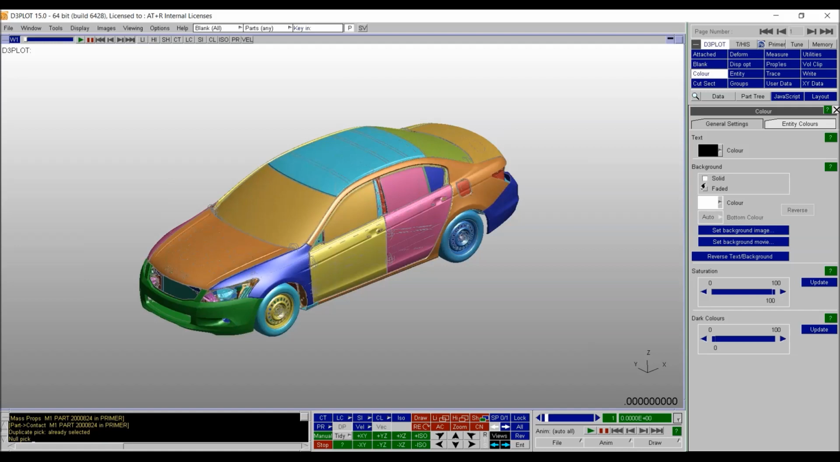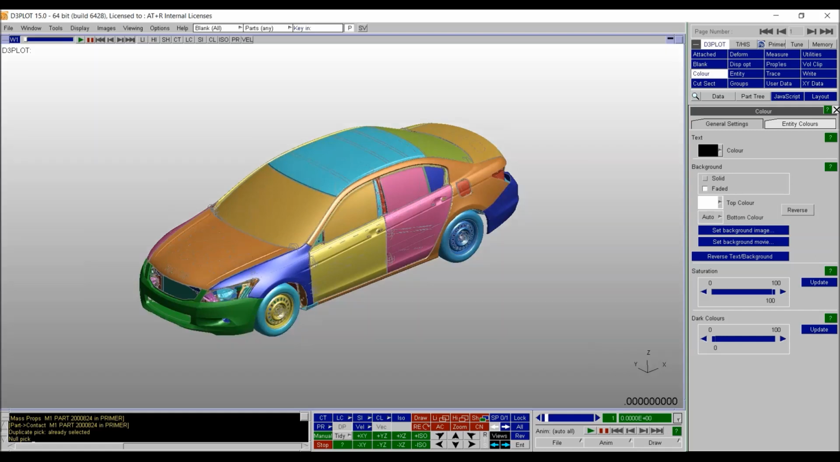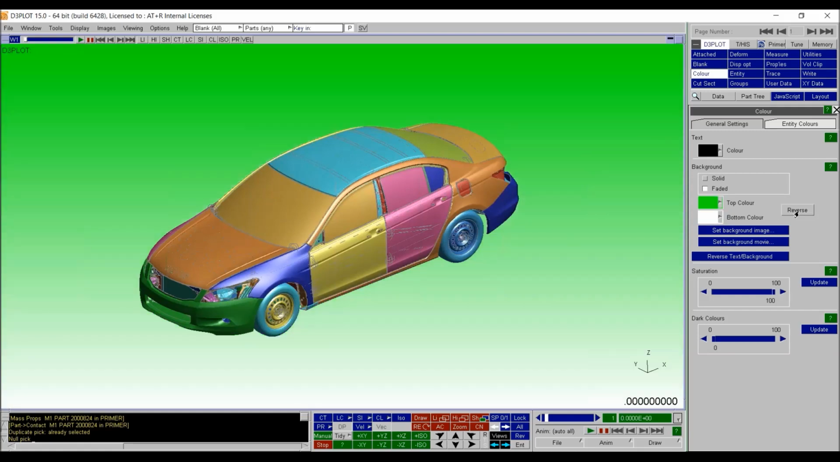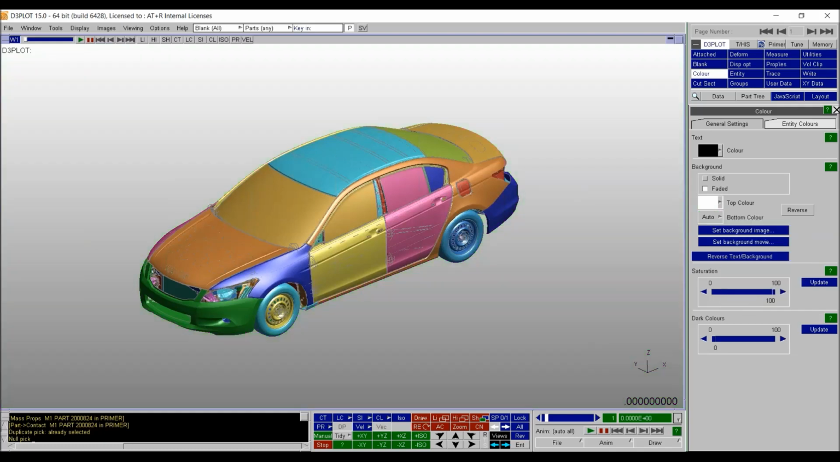So if I show you, that's the solid background that you'll be familiar with from version 14. If I press the faded radio button here and redraw, you can see that the background color has been faded from the top to the bottom. By default, the bottom color is just a darker version of the top color. You can change that with this pop-out to be a different color if you'd like. And you can easily reverse those colors with the reverse button here. So we'll go back to auto there.